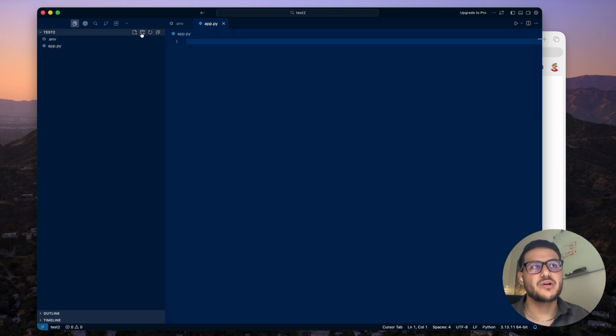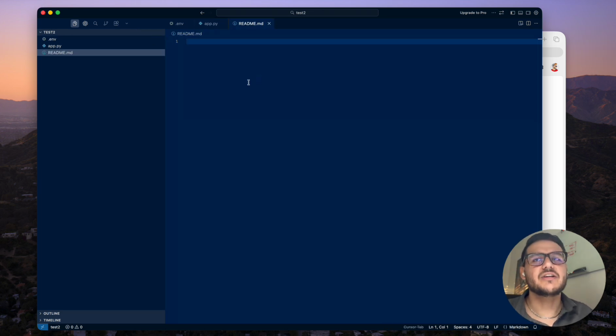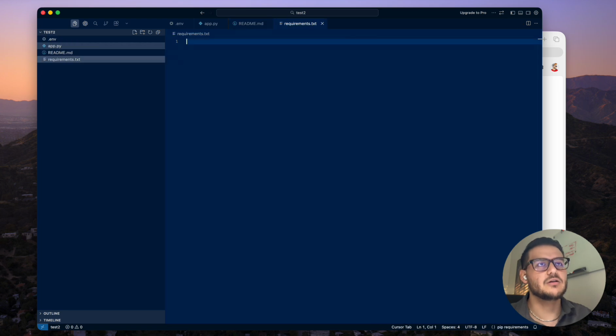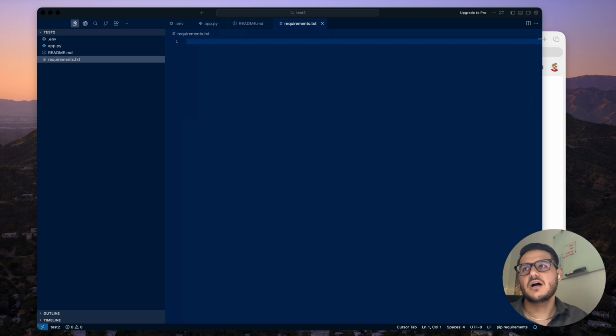Now we're going to create a README file, readme.md. In the README, just to make it easier and simpler, I'm going to put the basic commands so I remember, or you remember, when you open it. The basic commands are python3 to create a venv environment, then activate the environment, and then install the requirements. That means we also need the requirements, so I'm going to create another file called requirements. In requirements, we actually only need openai, the pip install openai as you saw here.